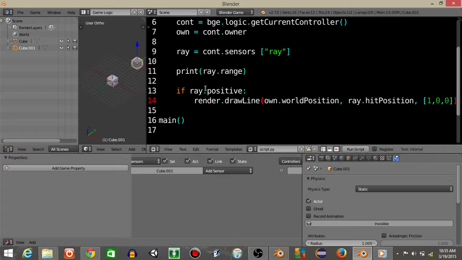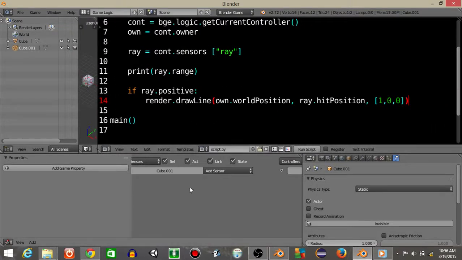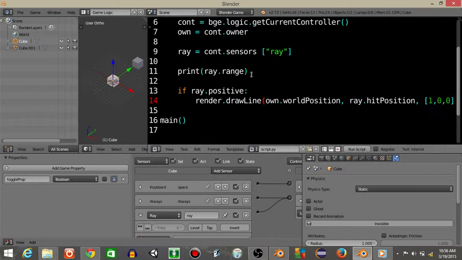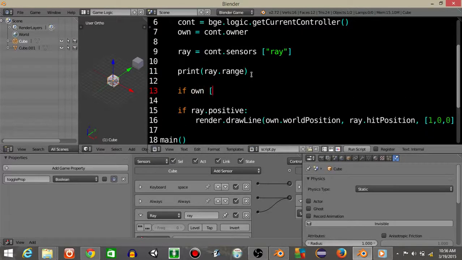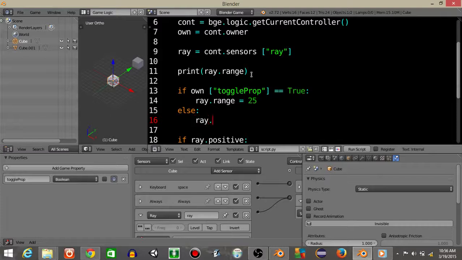But what we're going to do now is have the range of our sensor be edited with the use of our property. So you remember there's that spacebar property, the toggle prop. Let's have if own toggle prop is equal to true, ray.range is going to equal, let's say, 25. And else, ray.range is going to equal 3.